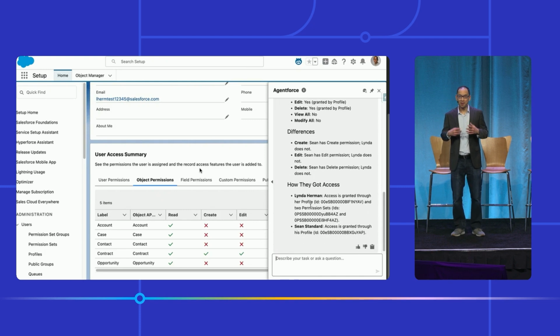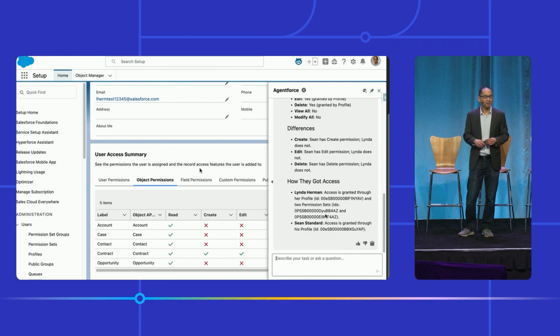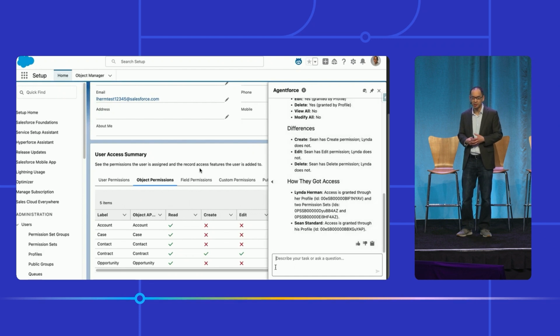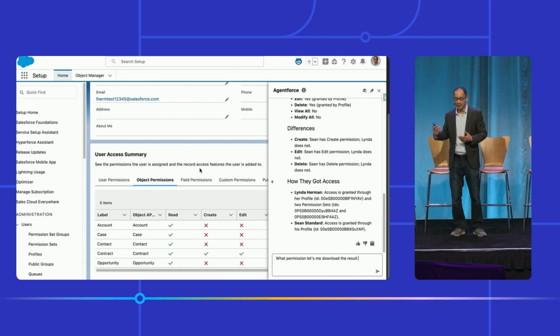So this is a peek into object access, and there may also be questions about user permissions. In some orgs, you may have hundreds, if not 1,000 user permissions, depending on what you have installed in your org. And sometimes it's like, well, how do you know which user permission you should grant? Usually I then have to go to the permission set page. I look at all the various permissions that are possible and read the description and try to figure it out. But now we can ask the agent.